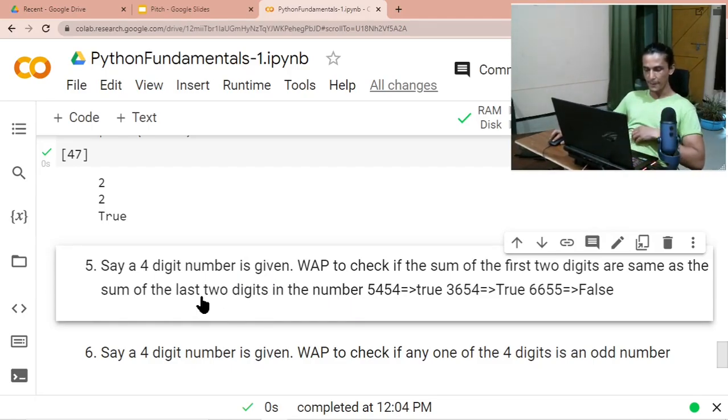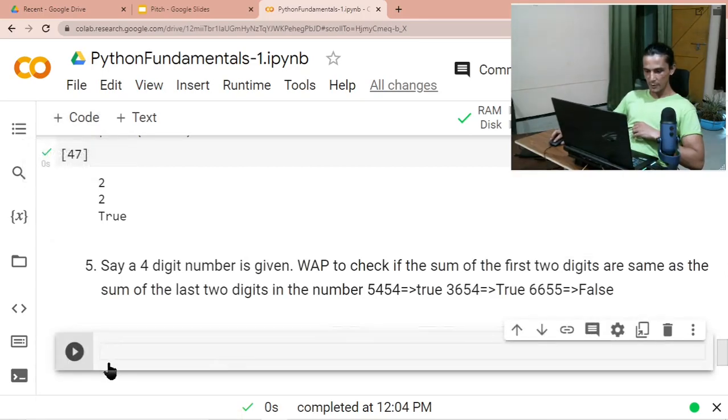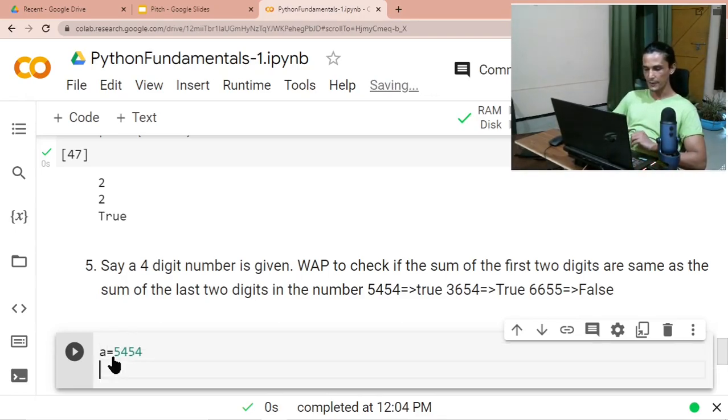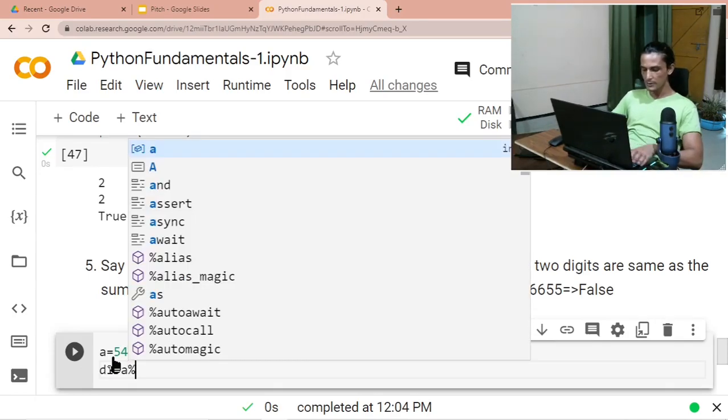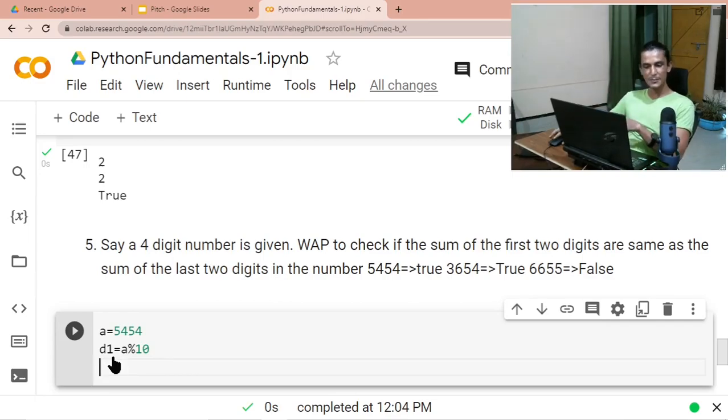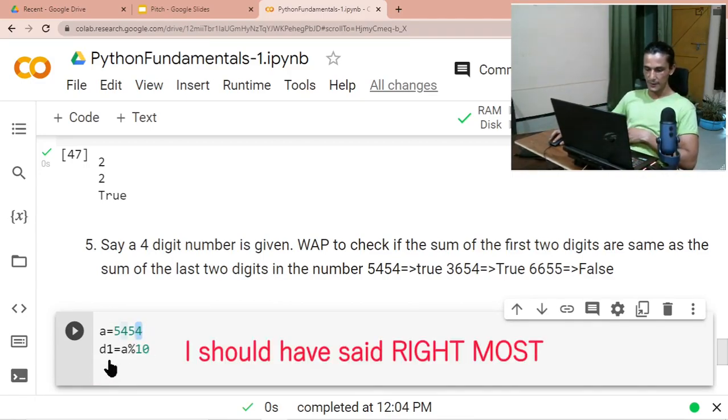Okay, let's do it. Let's open this code and write it. Say, for example, the given number is A, and there you store the 4-digit number, 5454. Now separate the digits. Digit 1 can easily be separated by writing D1 is equal to A mod 10. It gives you the last digit. Okay, that is the last digit, in this case the rightmost digit. Once that digit is extracted, we don't need it anymore.